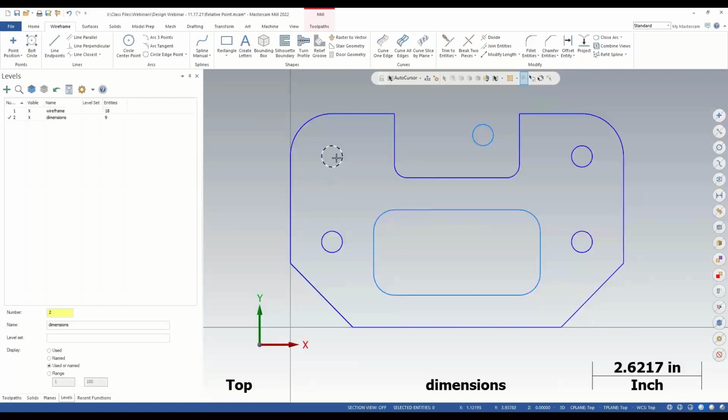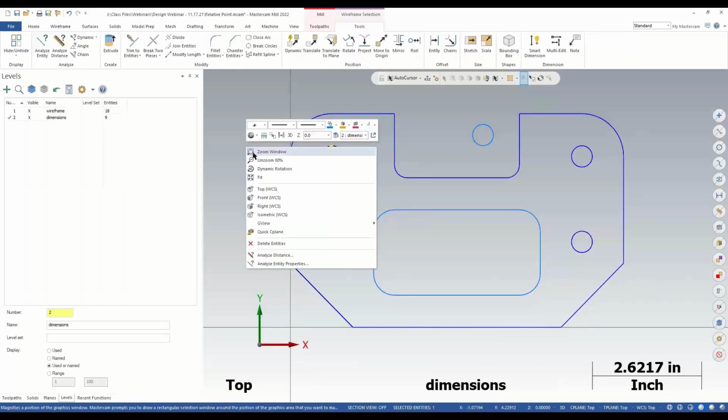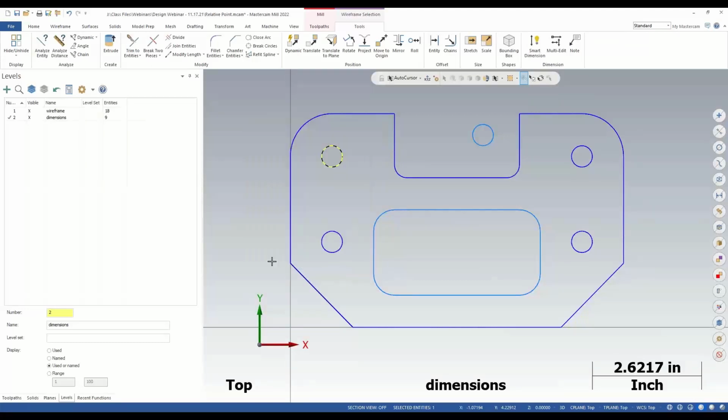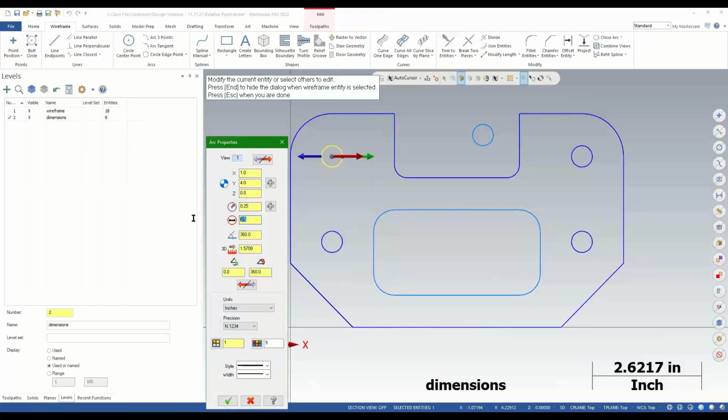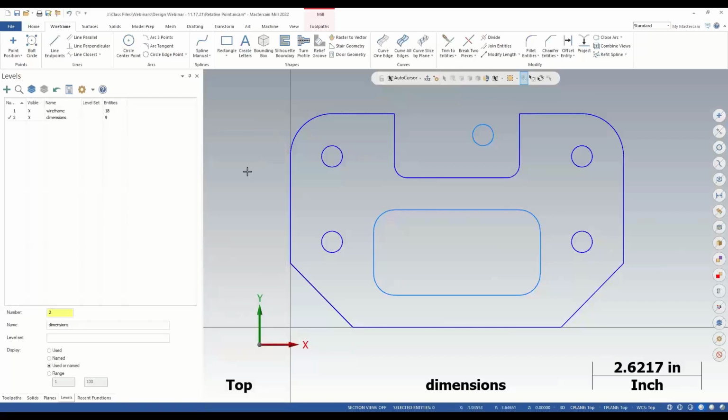So let's say I want to change the diameter of this arc right here. Before, in older versions of Mastercam, what I could do, and I could still do this, I can click on the arc, right click, analyze entity properties, and then I could change the diameter right in here. I could change the radius right in here, or I could change the position right in here. Well, in 2022, what we can do is what's called surface level editing of wireframe.